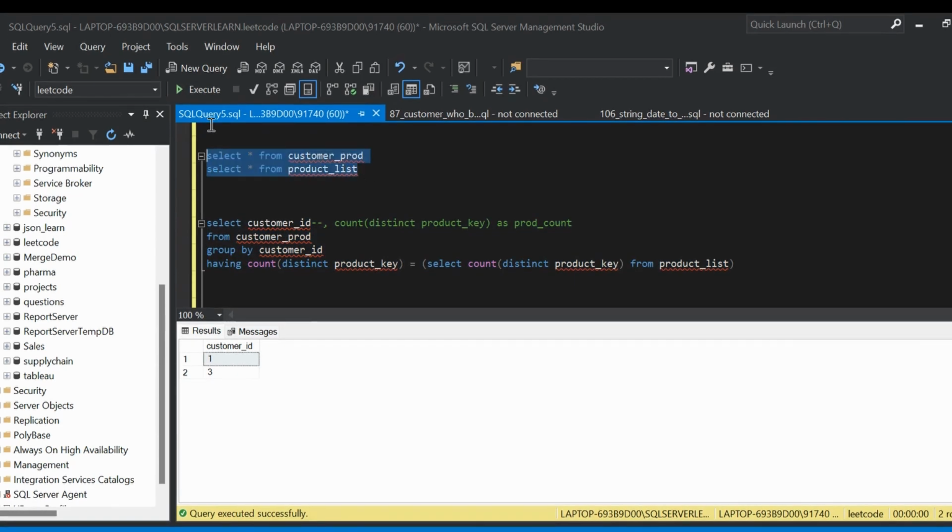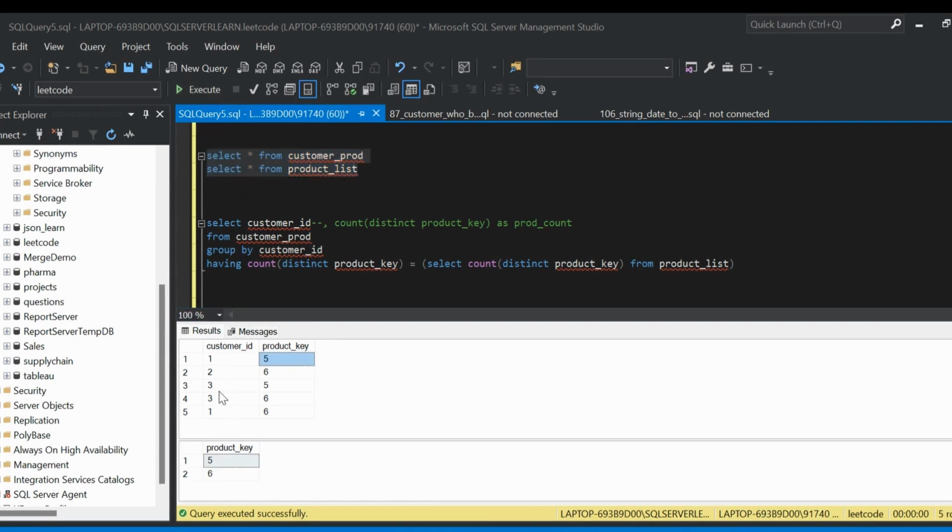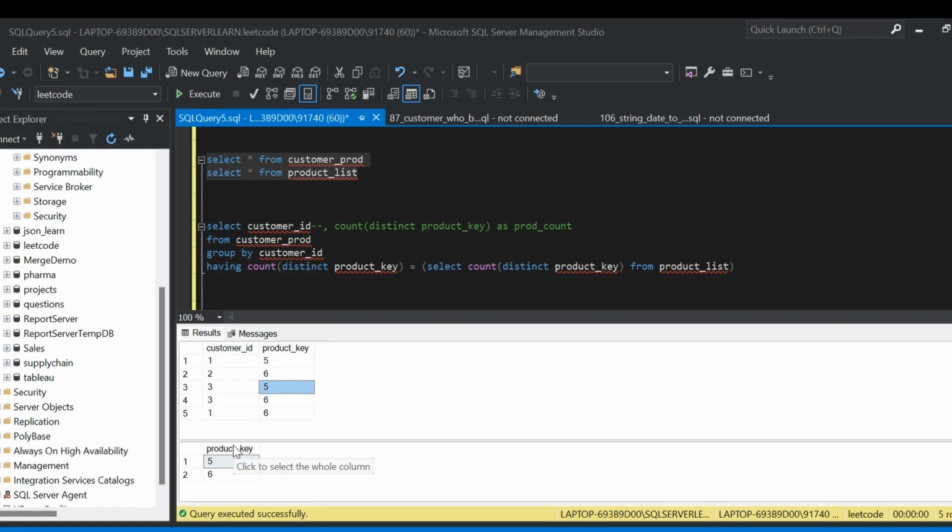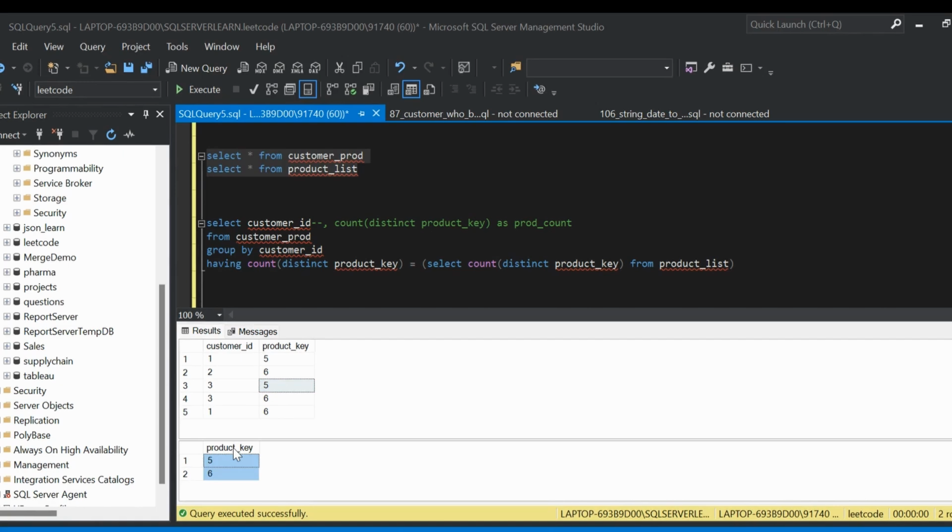Now let us analyze the input once again. The answer we got was 1 and 3. When we analyze this table, we can see that customer 1 bought product 5, customer 1 again bought product 6. Similarly, customer 3 bought product 6 and customer 3 bought product 5. When we come to the product list table, we can see that the product keys which are available in the product list table are 5 and 6. So 1 and 3 bought both the products which are 5 and 6, and 2 has only bought product 6 and 2 did not buy product 5. So the output should be 1 and 3, and we got the output as 1 and 3.